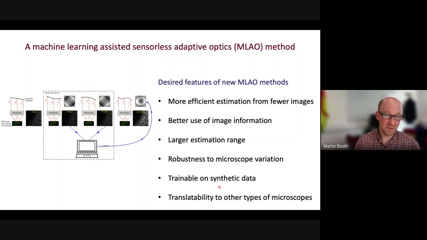And that's an issue because it's very possible in these things to overtrain to a particular model, whereas actually you need to cope with the natural variability between microscopes. And that's related also to the translatability, the idea that if we invest effort into this, we want it also to be applicable to different types of microscopes. And I think to a large degree, we've already managed to achieve most of these points.